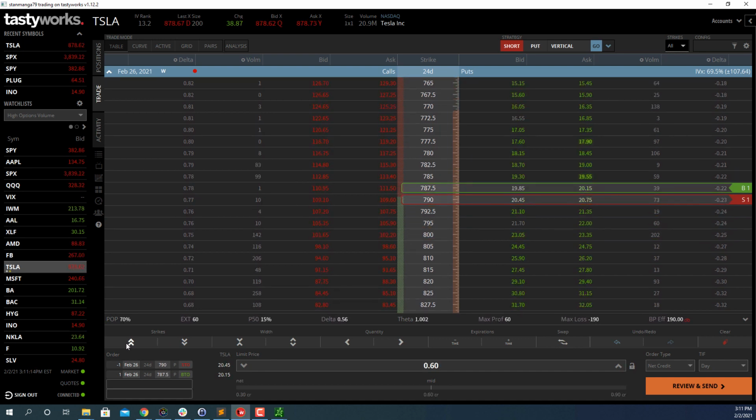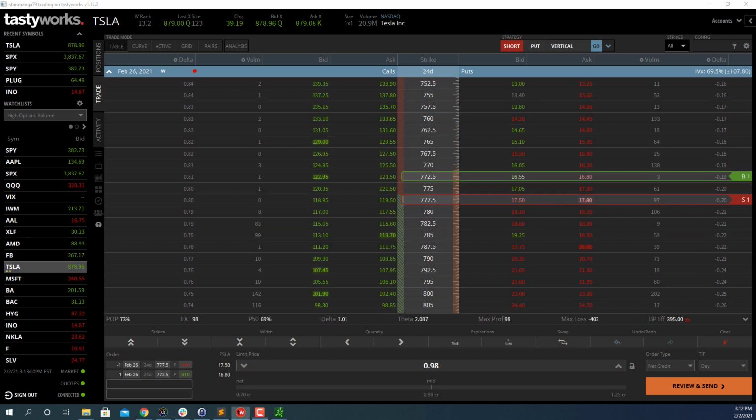I don't know if I like this. All right, this is looking decent. This is like 98. 98 at 177.5. That doesn't sound bad. Premium's decent. 73% is lower than I would want. But my buying power will go down about $395. Let me see what Thinkorswim says. So Feb 26.